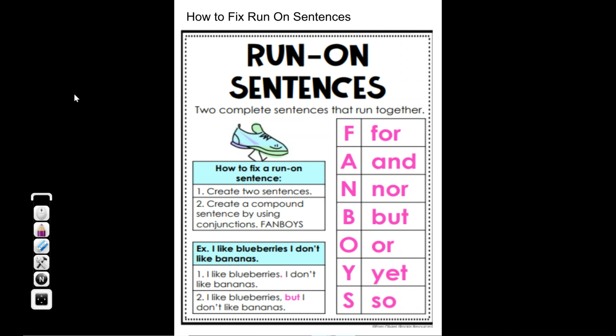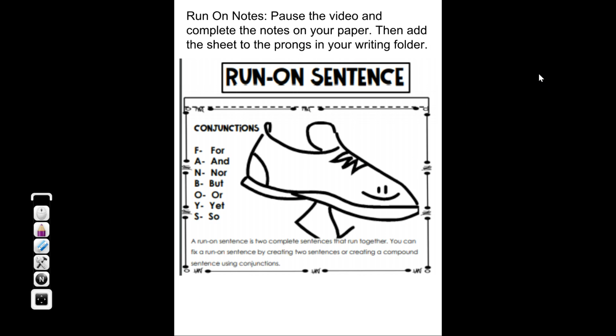So let's take a look at some practice here. So these are some notes that I would like us to put in, okay? And really all you have to do is fill in, I believe, your fanboys, okay? I've already put in the definition. A run-on sentence is two complete sentences that run together. You can fix a run-on sentence by creating two sentences or creating a compound sentence using conjunctions.